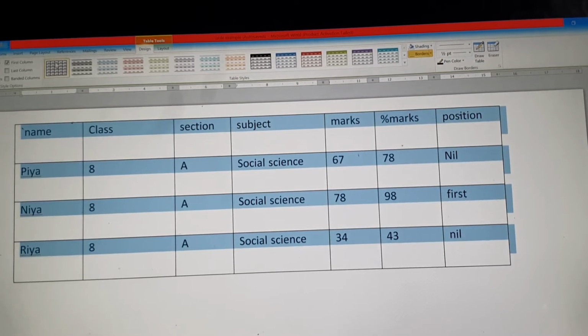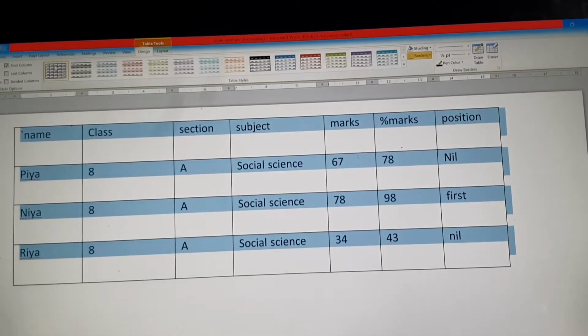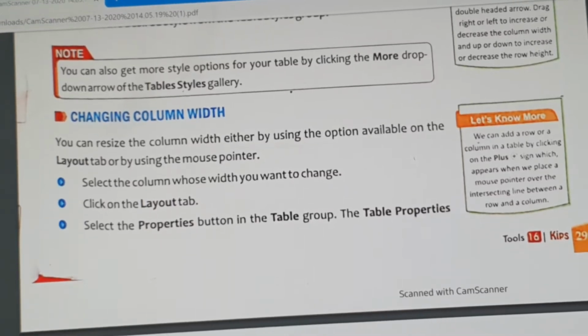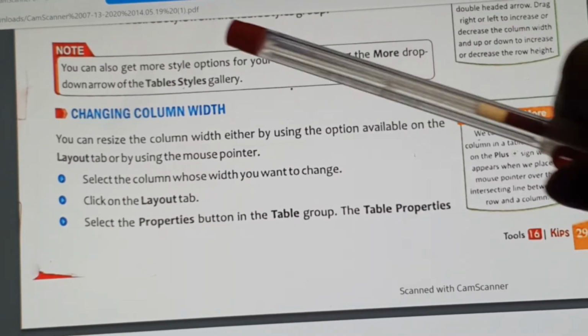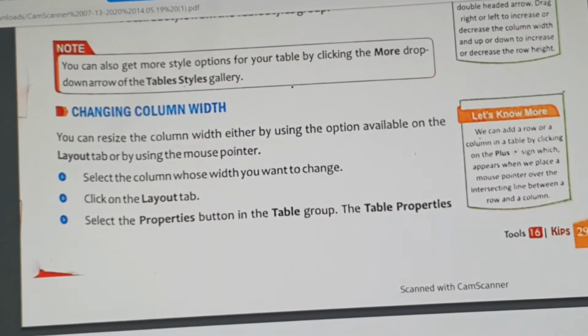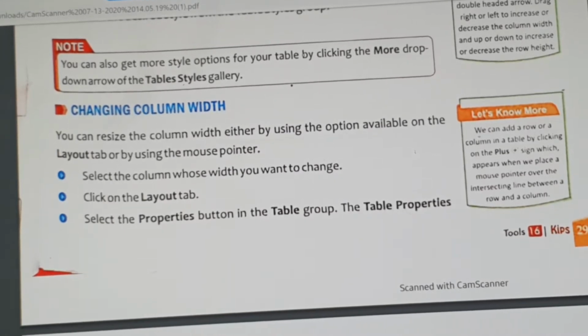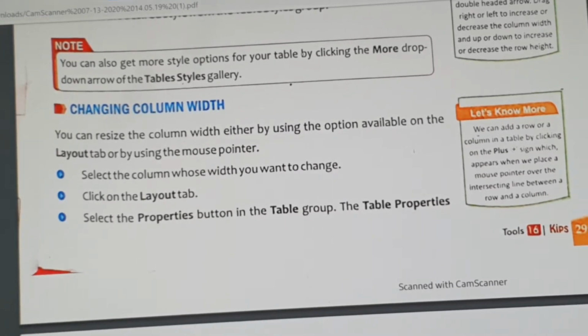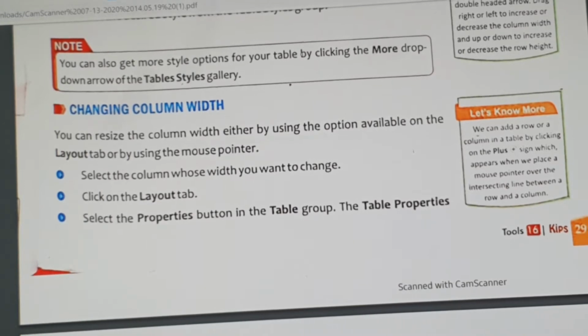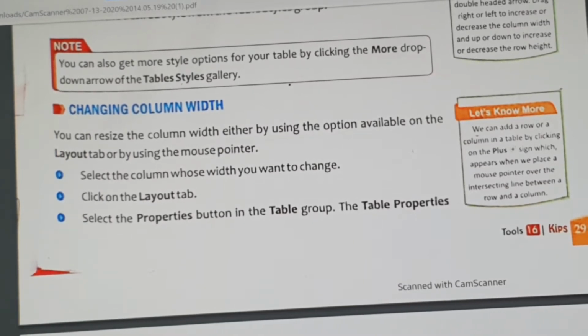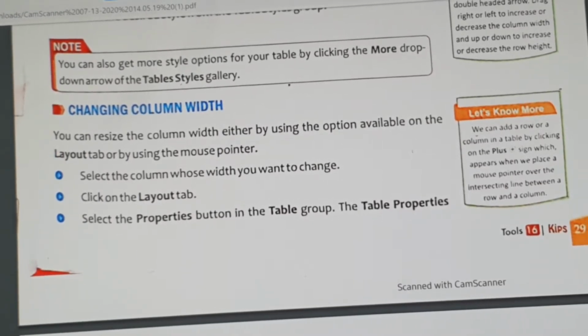Okay, now the next is changing column width. How we can change the width of the column. Changing column width. To change the column width there are two methods. One is using tools which are given in Microsoft Word, or second is using mouse pointer. We can change our column width.